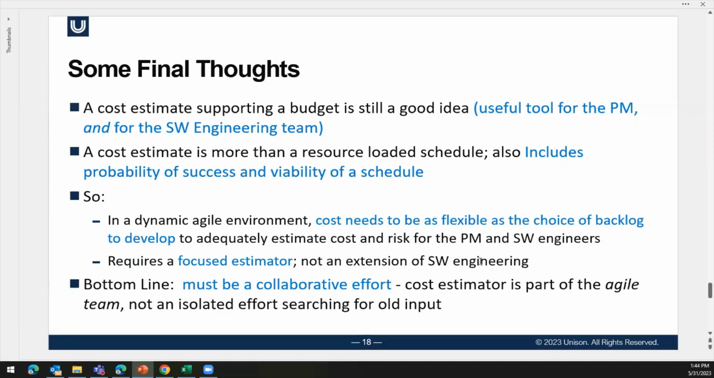And it's not just, well, we know the payroll and we know how long, what else is there? Trust me, there's a lot more than that. Bottom line, again, and I've said it over and over, it's now a collaborative effort where the cost estimator is part of the Agile team. It's not an isolated effort based on old input that's not even valid anymore because the schedule changed twice before you even knew it changed.